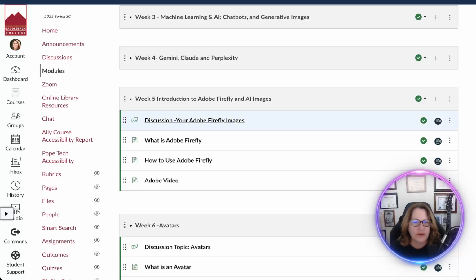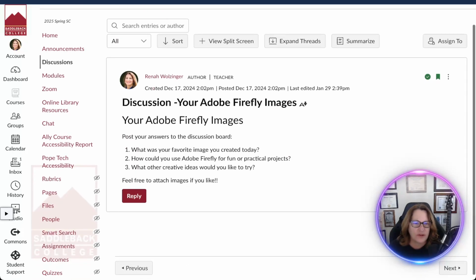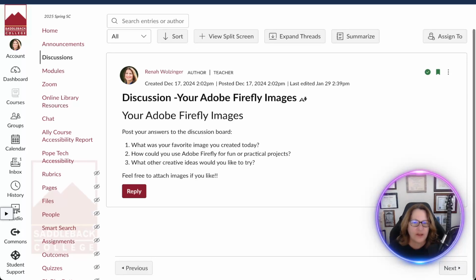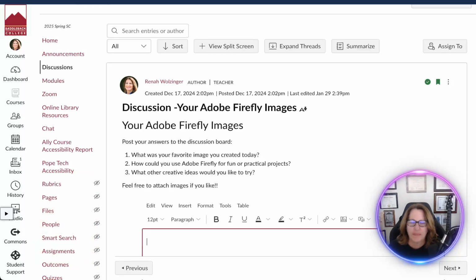I'd love you to go on the discussion after you do these few module pages. So let's look at the discussion first. The discussion: what was your favorite image that you created today? How can you use Firefly for fun or practical projects? And what other creative ideas would you like to try? And you can attach images if you like. So when you hit reply, you'll get the screen and there's a place here to upload an image.